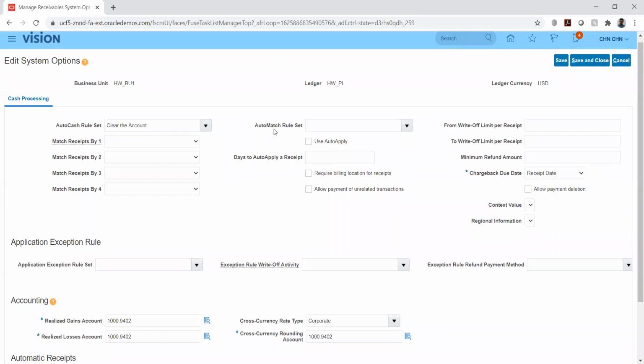So that is two things. One is auto match rule set. What auto match rule set will do is basically set a matching rule in order to match the invoice and the receipt. So while we are importing the receipts through this lockbox, this rule will take the receipt and the invoice, match them and apply. So again, from here, we have another option, days to auto apply a receipt.